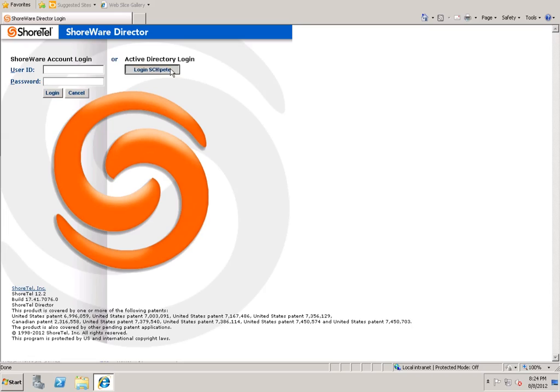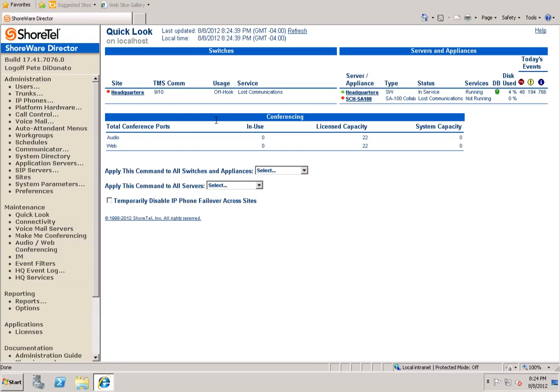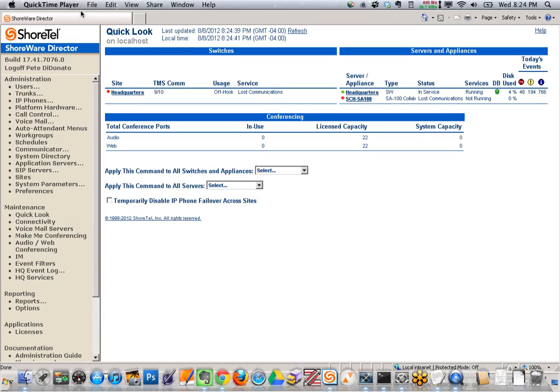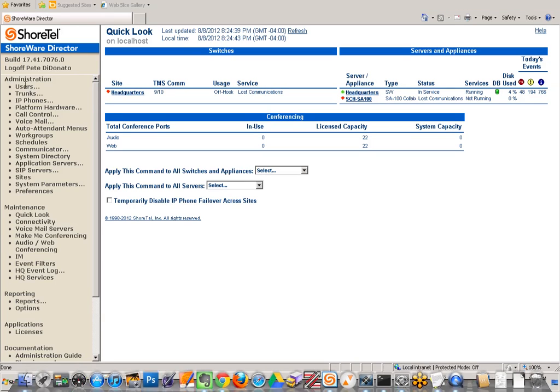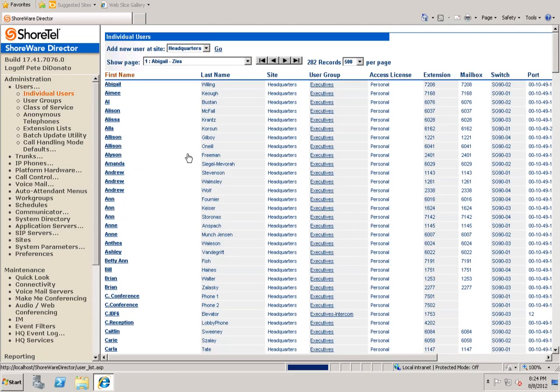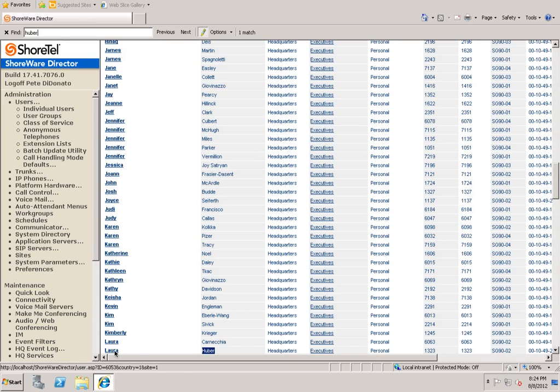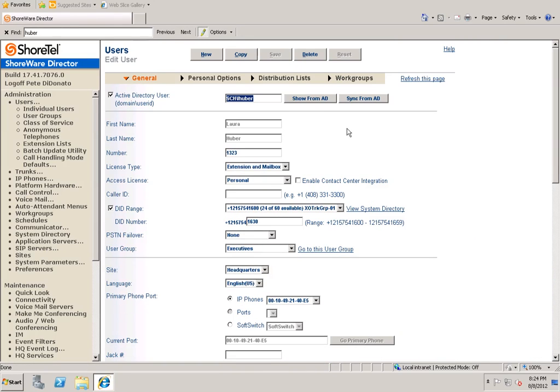I'm going to log into the ShoreTel server. And you may be using Zinc or you may be using ShoreTel, but then you authenticate with your AD credentials to the actual Shoreware Director. Under Administrators, I'm going to choose Users. Control F, and I'm going to find Huber. There we go. I'm going to open up Laura's record.